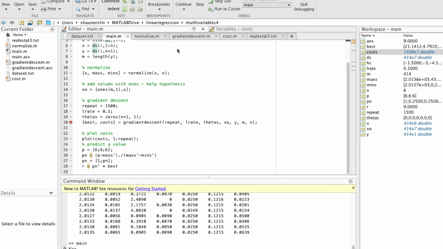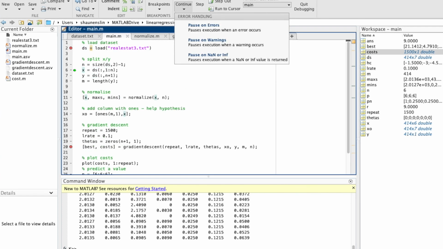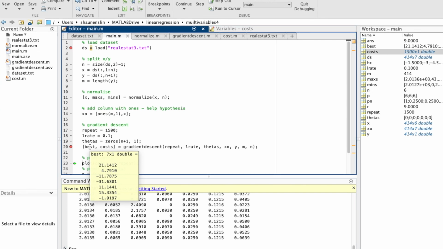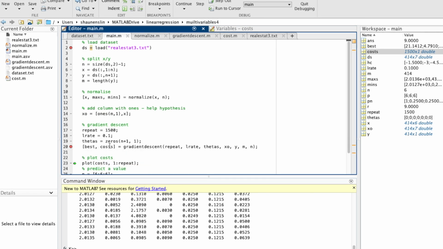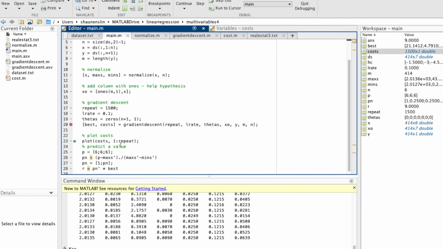If we now run gradient descent, let's continue. I just had to restart there, and we step. There's our best possible thetas. You can see the intercept at the top, and then the slope for each of the thetas, and our costs. Let's double click and have a look at the cost, and you can see we only got down to 38.